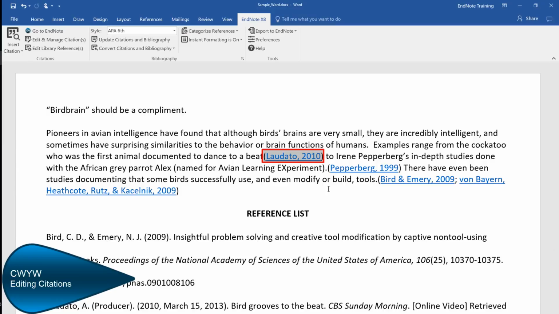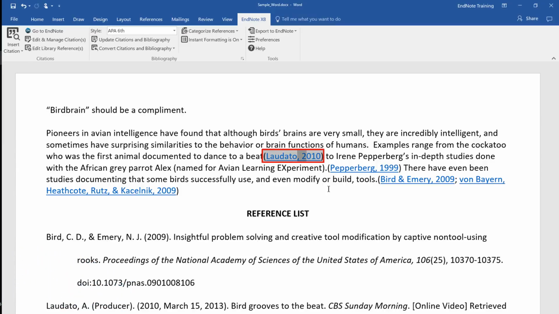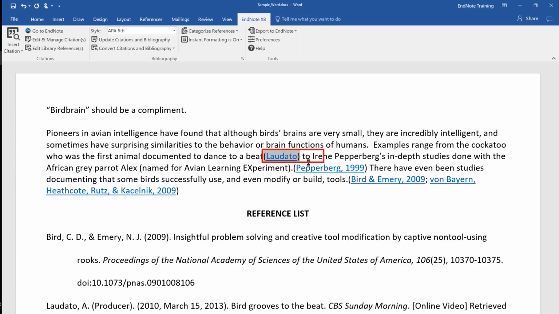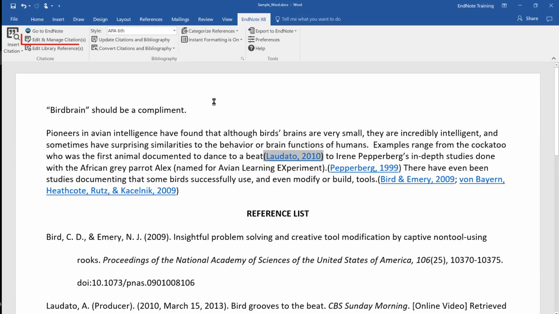Formatted citations contain hidden field codes, indicated here by the gray shading. And if I try to delete text from a formatted citation, or type directly into it, those changes will disappear the next time the bibliography updates. The correct way to edit citations is to use the Edit and Manage Citations command.